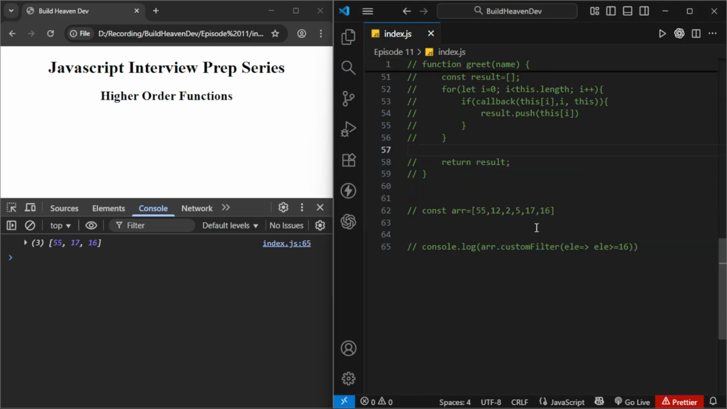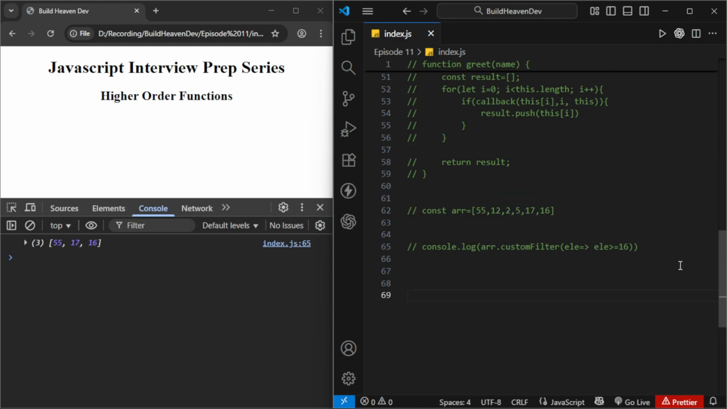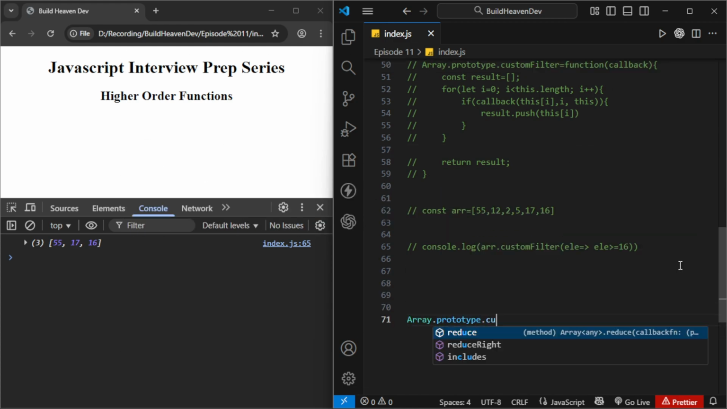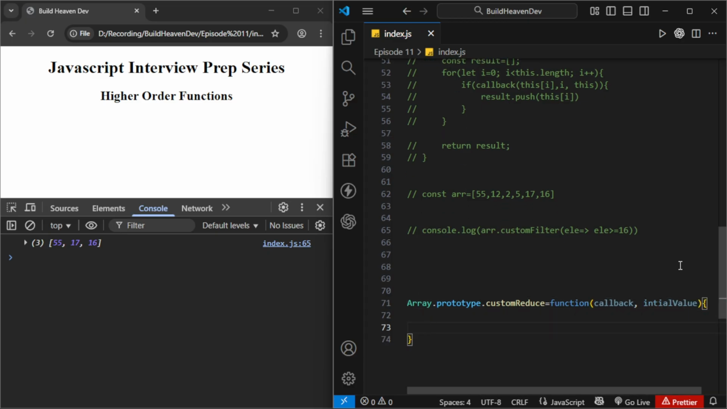So at the last, our next part is how to create the custom reduce function. Same thing we will do, Array.prototype.customReduce equal to function. We will take a callback and we will take an initial value, as how it was working. That's it. We will take a callback and we will take initial values.